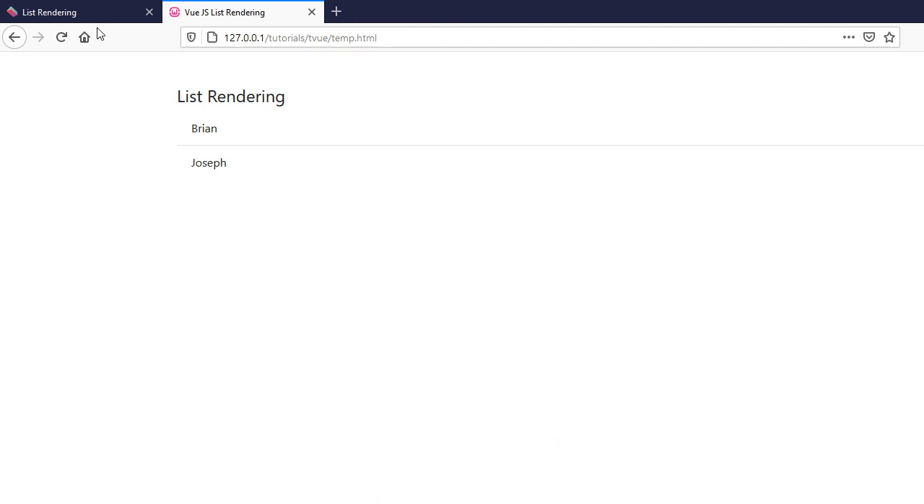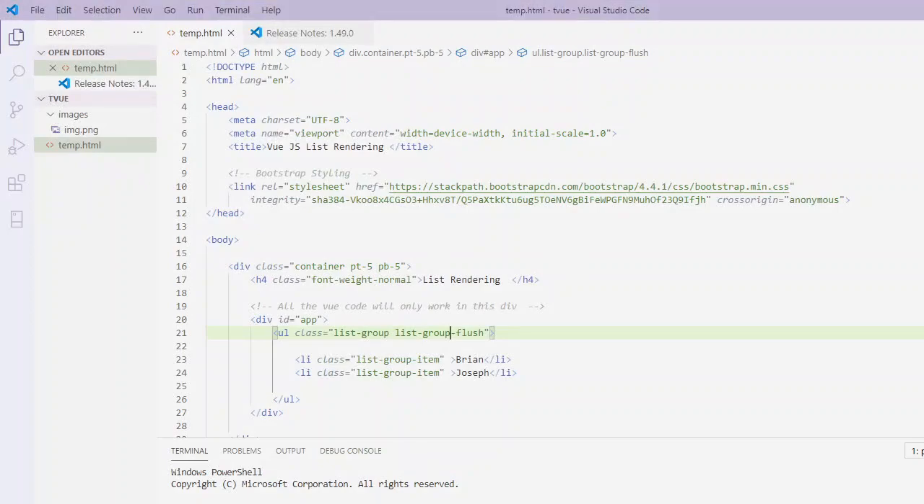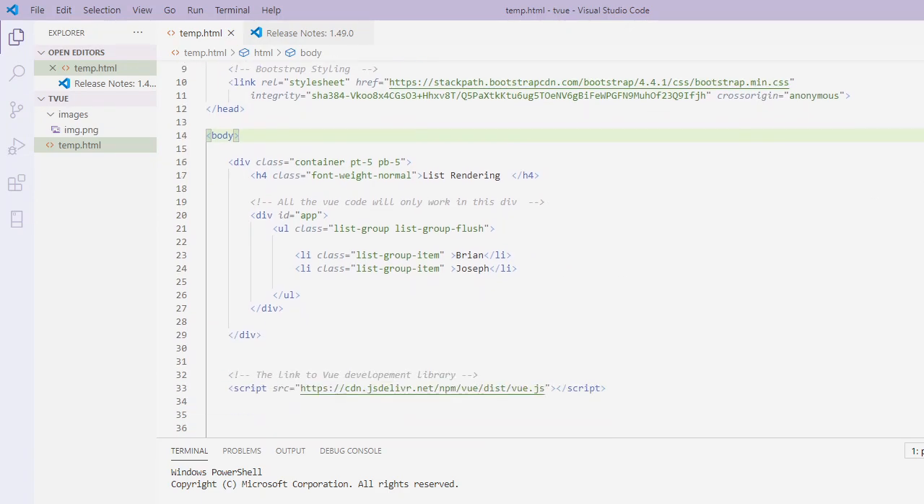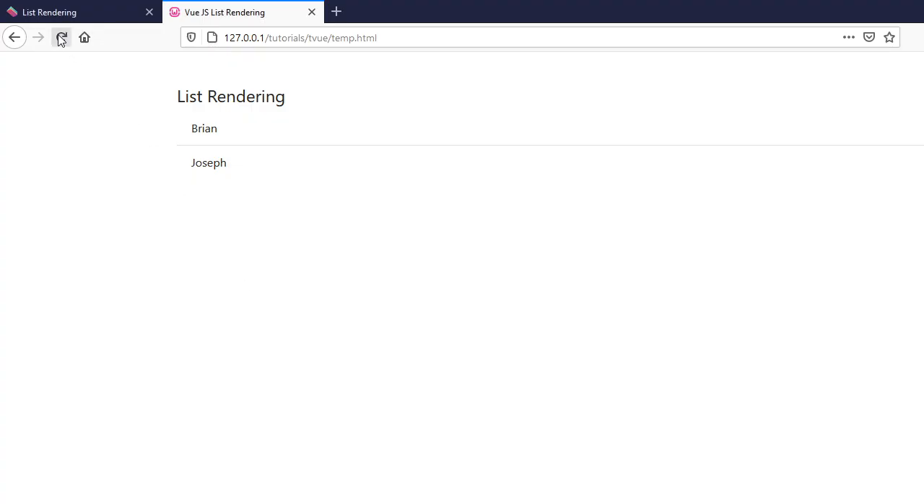So this is a basic list. This is a basic HTML5 skeleton, and here we have the link to the Bootstrap styling. I've created an unordered list with a Bootstrap class, and inside it there are li tags. I've created two list items and styled them using the Bootstrap list group item class. Then I've included the link to the Vue CDN, the Vue development library. So that's the basic page, and if you run this code, this is how it looks.